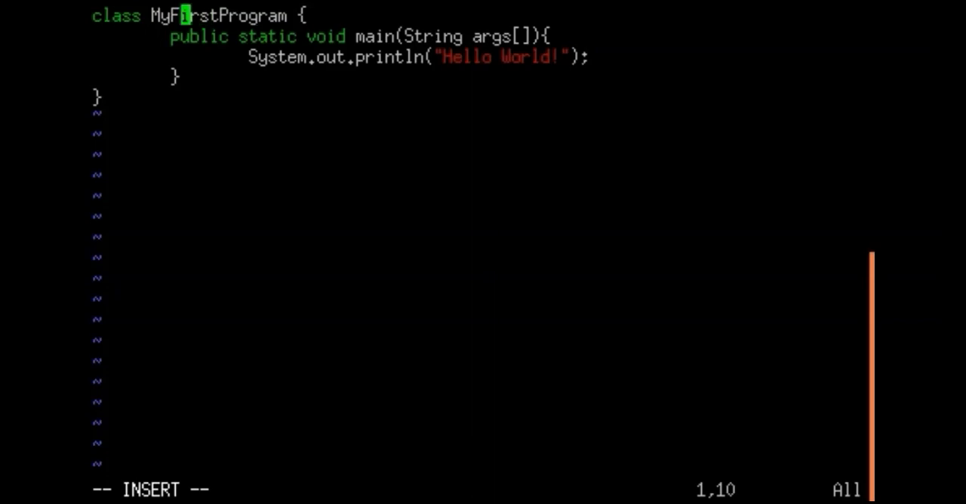A class keyword is always used to create a class. So this is my class keyword. Class name, my first program, is the class name. The name should begin with an initial letter capitalized. That is just, I would say, good practice. Next is the body. The body is surrounded by curly braces, which is this. Now, this is all about creating a class.